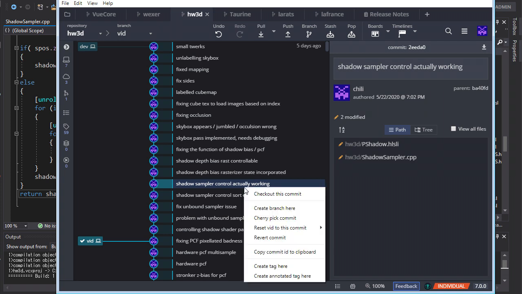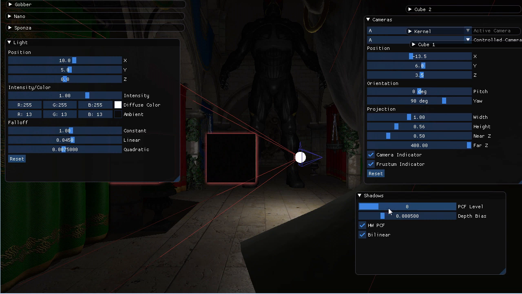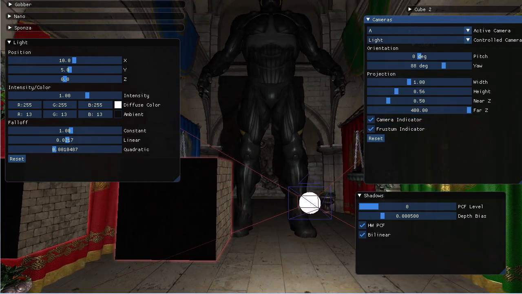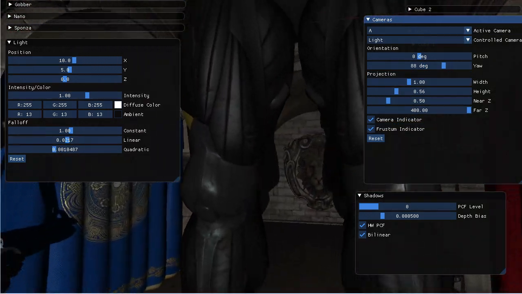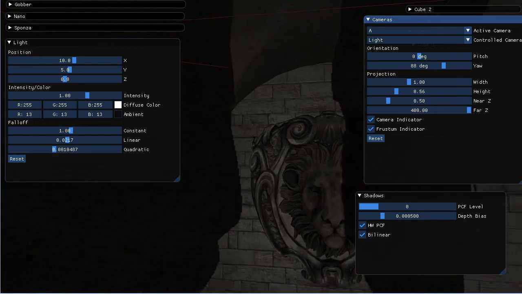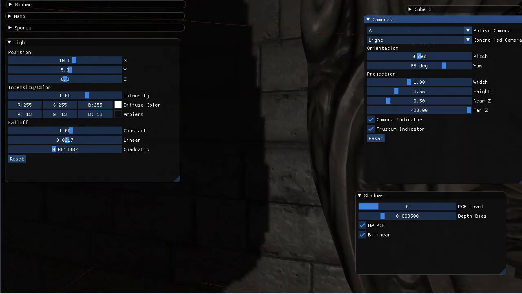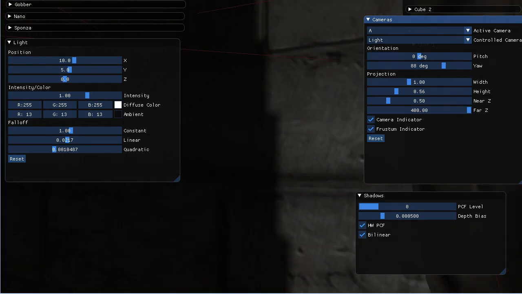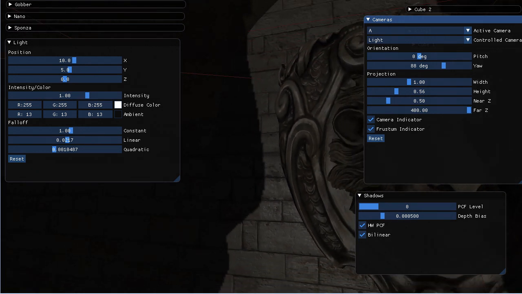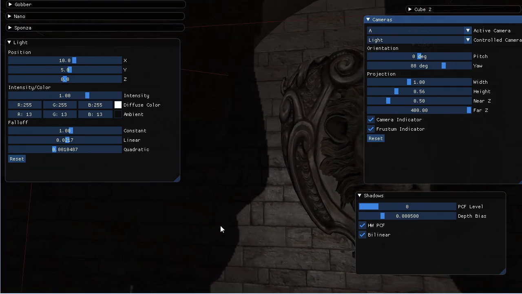Let's take a look at what that is, because that's going to give us some insights. All right, so here we go. We've got our PCF level. We've got our depth bias. Hardware PCF, bilinear. Very nice. Coming in here, we've got hardware PCF and bilinear filtering, so we should expect some pretty smooth results, but we can still see the pixels. Smooth on the edges, but the pixels are still quite apparent.